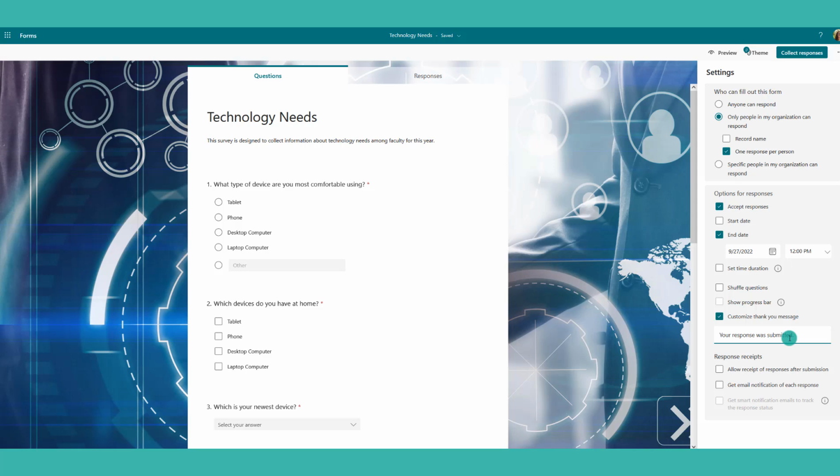You will receive an email next week with further communication about this topic, or something related to that if there's going to be some type of follow-up needed. You can even customize what happens after they submit it by allowing receipt of responses after submission, which basically will send them an email saying, hey, you did submit it fully and congratulations on that.